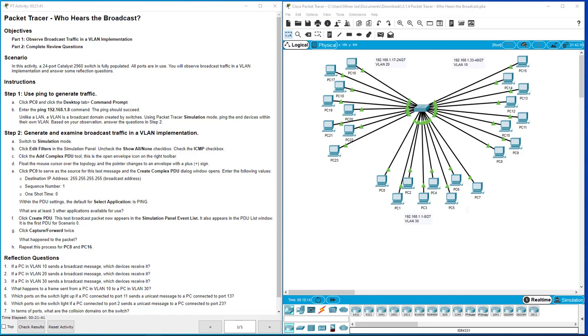CIT 1122, this is an instructional video for Packet Tracer 3.1.4. This particular Packet Tracer is going to show you how broadcast domains work within the concept of VLANs. If we look at the topology, it's a little bit wacky and it's not standard, and I would not ask you to follow this ever. But let's take this apart a little bit.